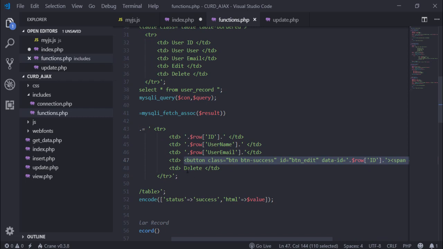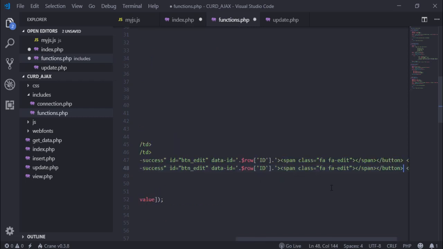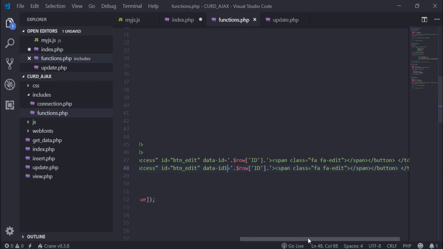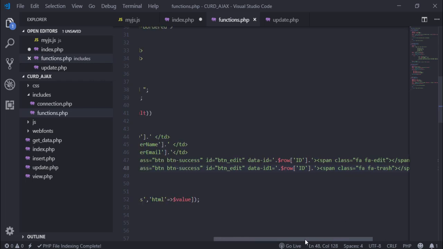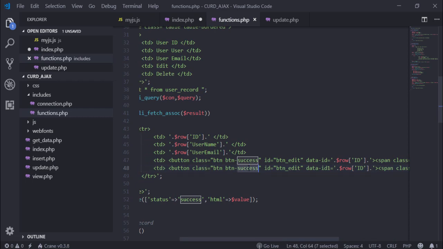Okay, and paste here, and then I also assign the same ID, but I change the data ID attribute. Okay, and then I also change the Font Awesome icon, and also I change the background color of the button. Save and let's check it now.